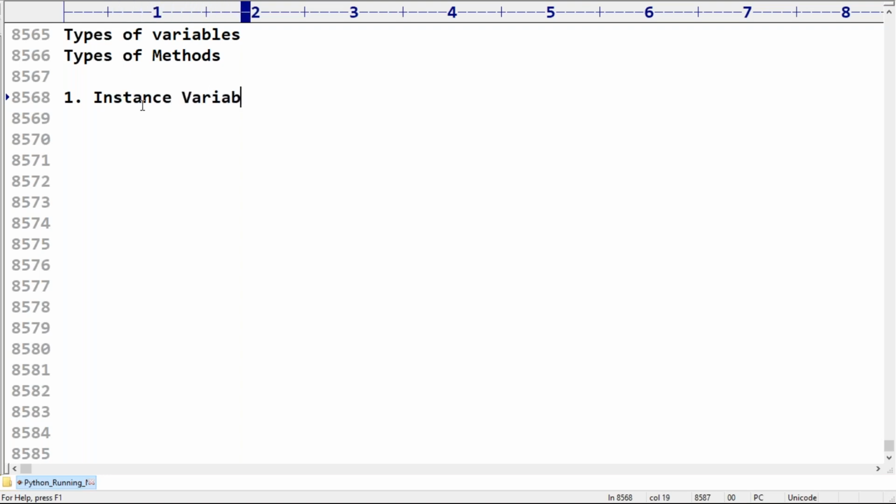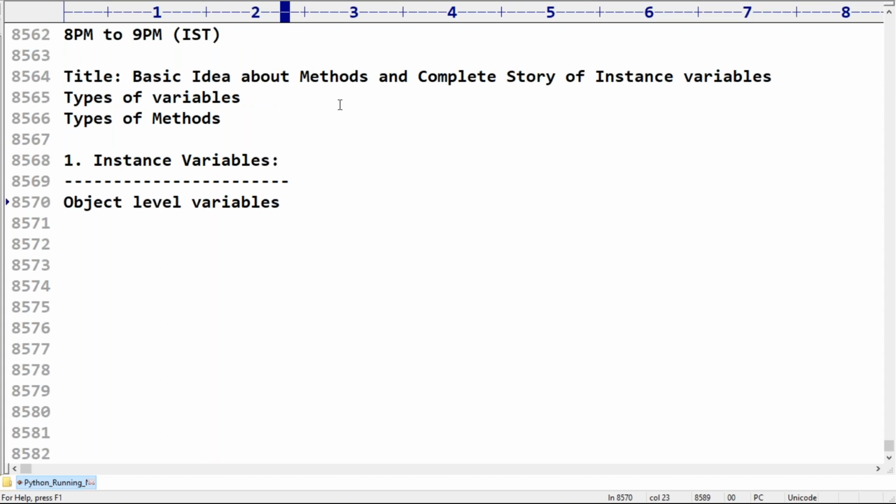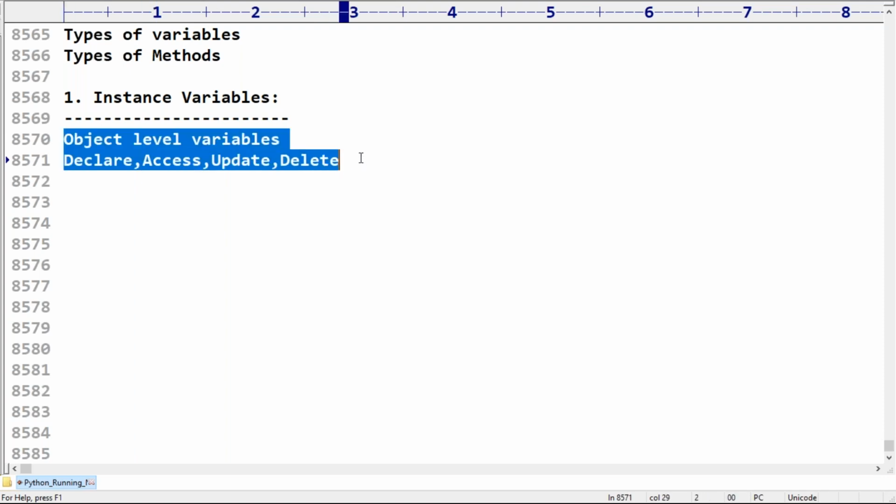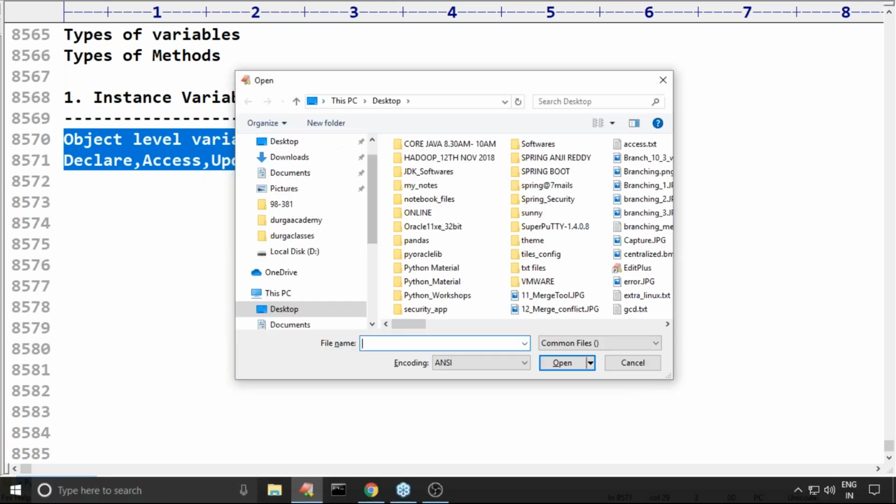Instance variables we discussed already, right? Instance variables are object level variables. Yes, these instance variables are object level variables. Next, where you can declare an instance variable, how you can access it, how you can update its value, and how you can delete the values of an instance variable. Everything we discussed in detail. How to declare, access, update, delete, we covered in detail, right?